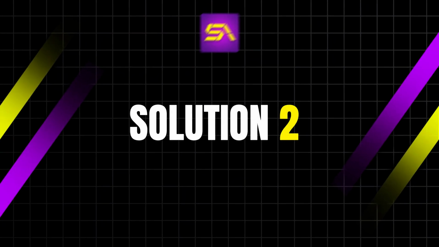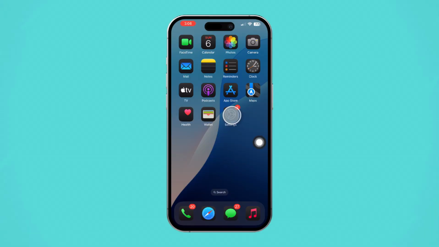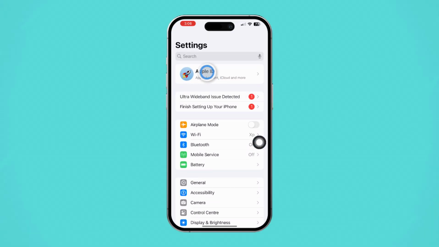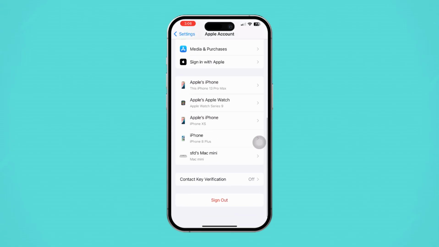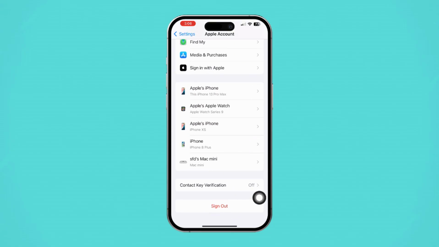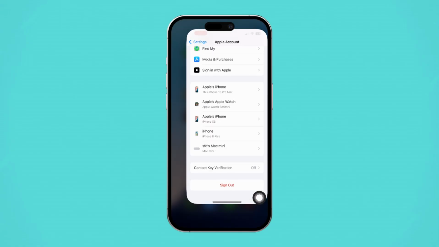Solution 2. Sign out and back into iCloud. Open the Settings app again. Tap your Apple ID at the top of the screen. Scroll down and then tap on Sign Out. Wait for a few moments, then sign back in using your Apple ID.